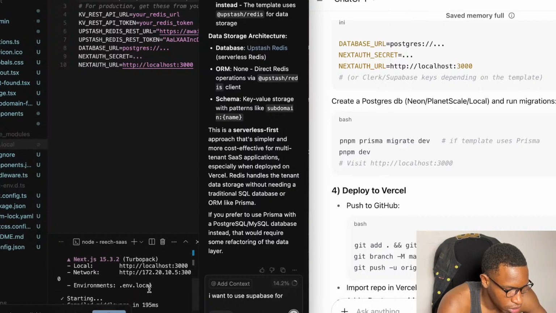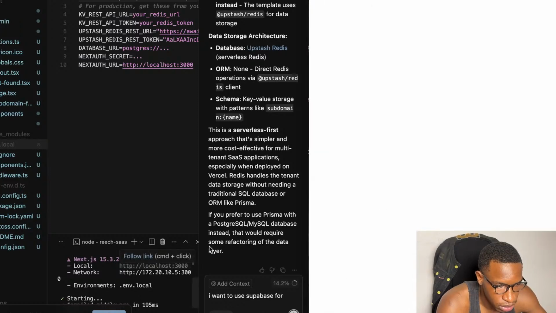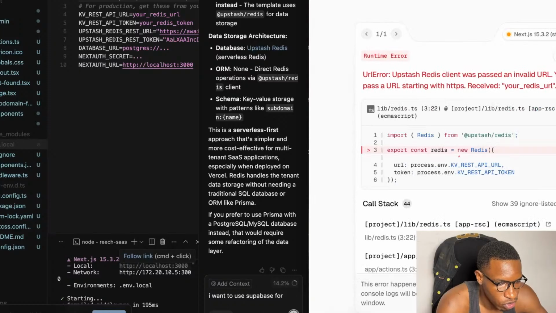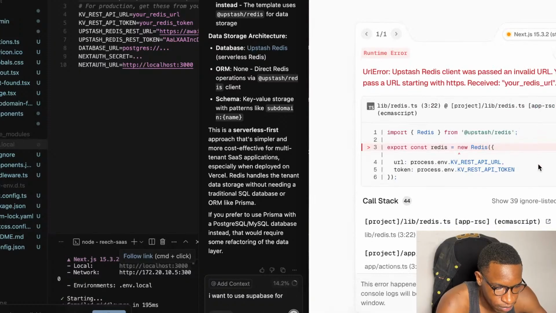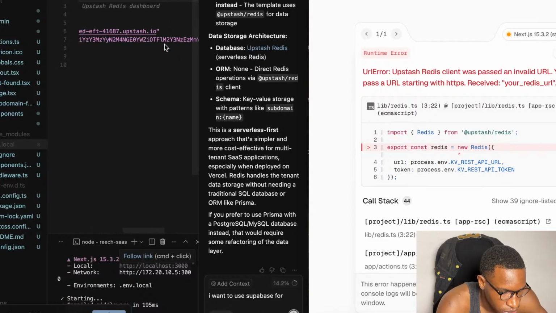Okay, we got our app up and running. Let's see what's there. Fingers crossed. Upstash was passed as an invalid URL. You should start passing a URL. Okay, I have to put the Upstash URL.